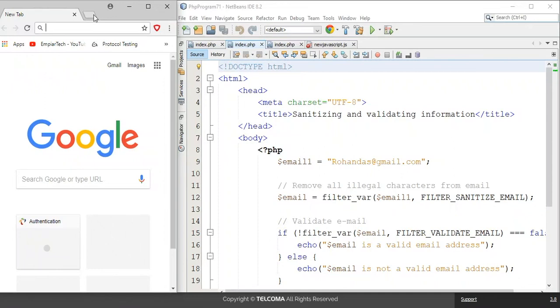Today we are going to discuss the sanitizing and validation of user information. Sanitizing and validation of user information can be done by using a function that is filter_var. In this program we are going to use this function, filter_var. This is used for both validation and sanitization of the data.